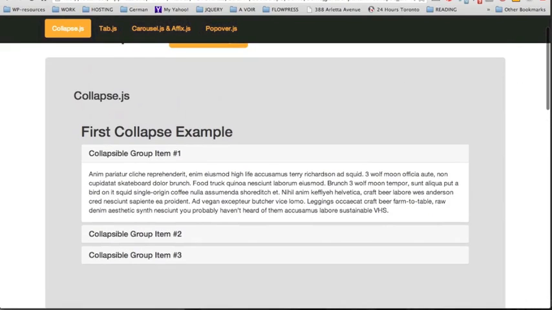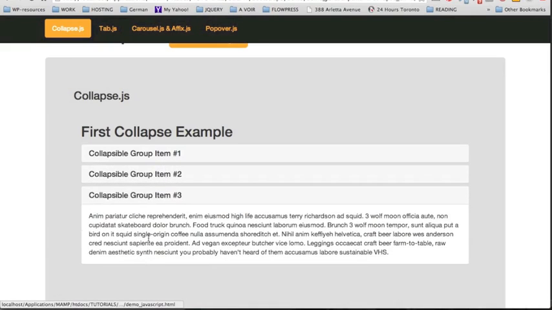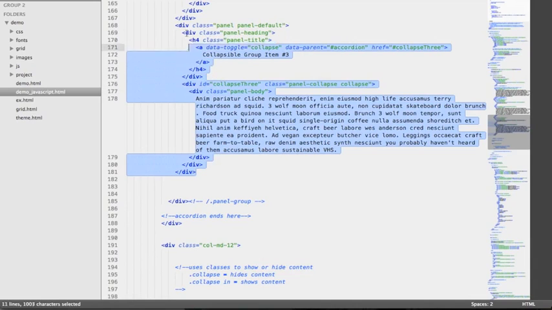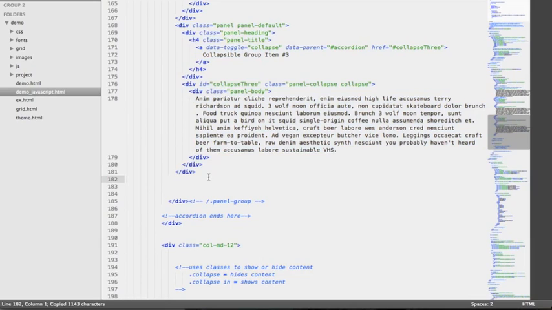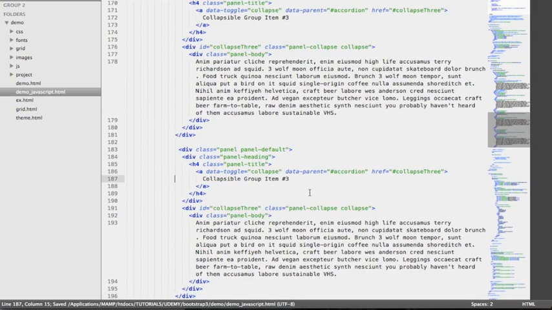So this is a visual demonstration of our template in the browser, demo_javascript.html, so make sure to have it open in your browser as well. Let's make a quick demo live of this collapsible panel, so here it is. So what we're going to do is create a new one. So right under collapsible group item number 3, we're going to copy this entire piece of code, and we're going to paste it right below, so right before the closing tag for the panel group. Here it is.